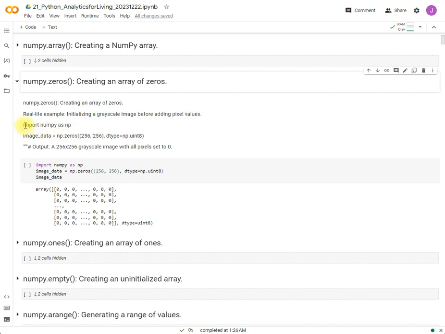First, type in the package: import numpy as np. As mentioned, np is short for numpy. The image data equals np.zeros, 256, 256, the data type, and the integer. The output is a 256 by 256 grayscale image with all pixels set to 0.